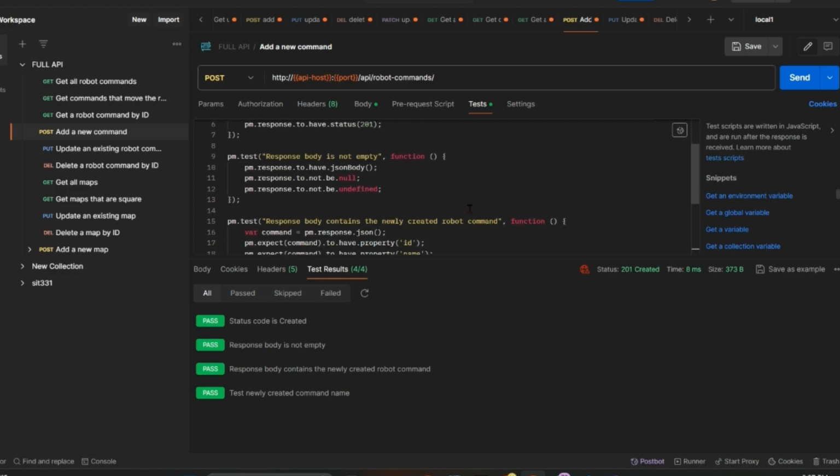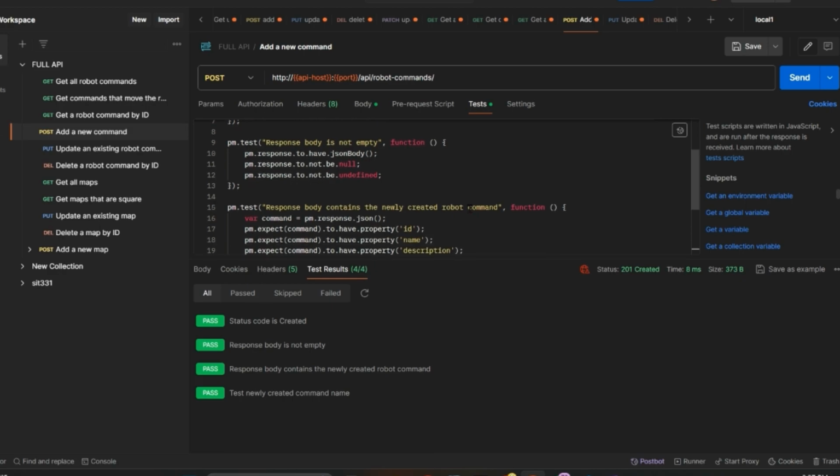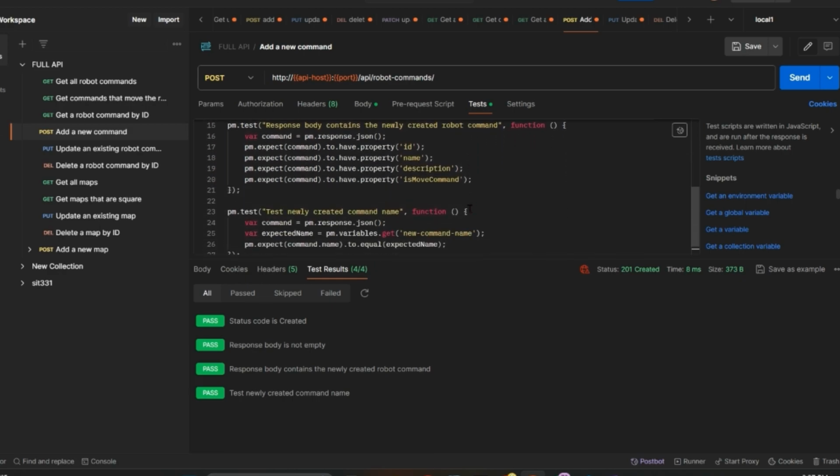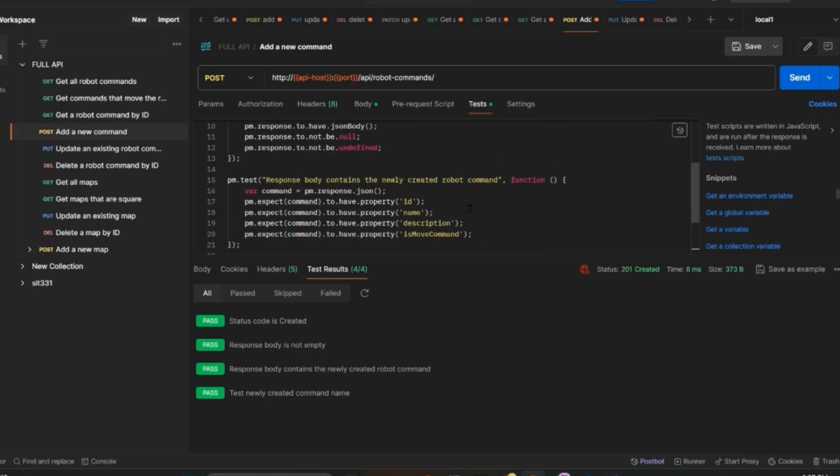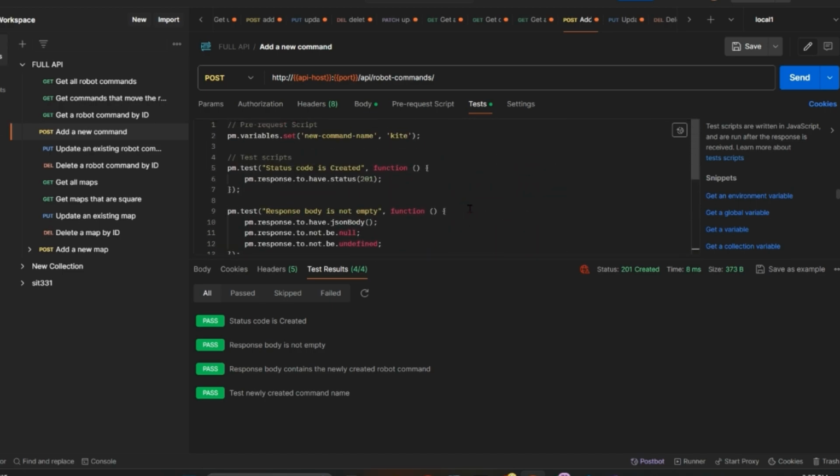And then we have the similar tests: status code check and response body is not empty. Then we have response body contains a newly created robot command, which means we should have a new name and new ID. And then we have test newly created command name.